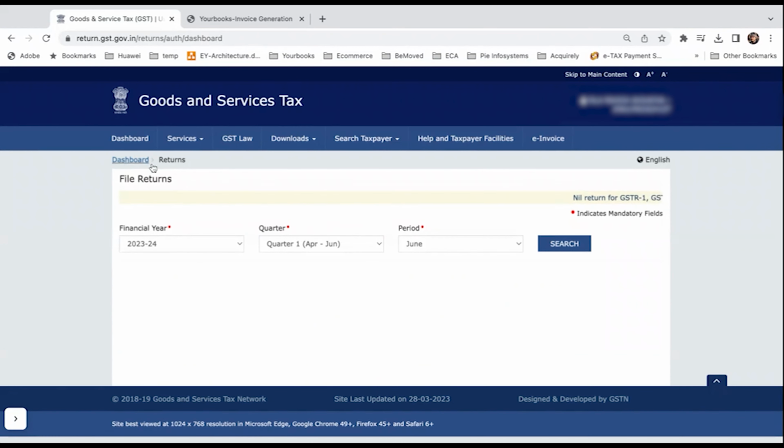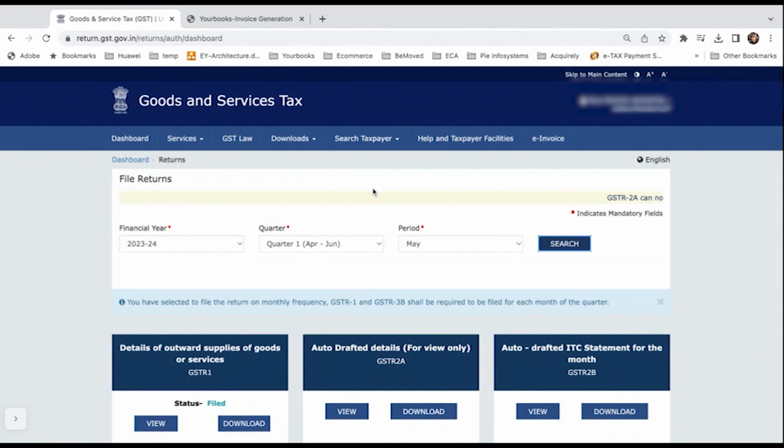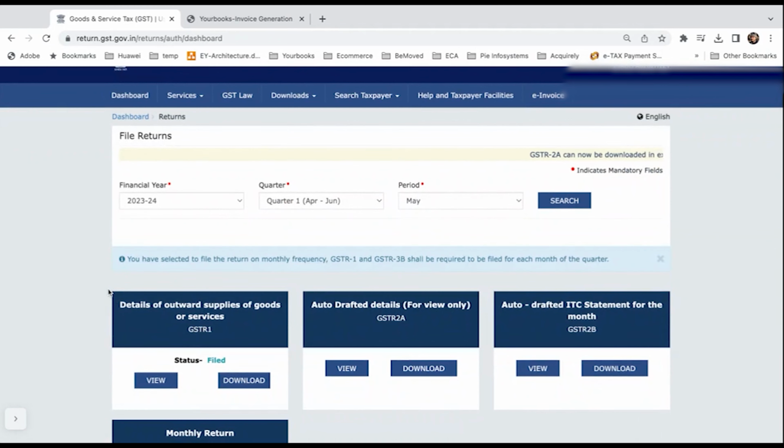And let's check if it has been filed or not. Here you go, it's filed. That's it. I mean, that is all you need to do using YourBooks.